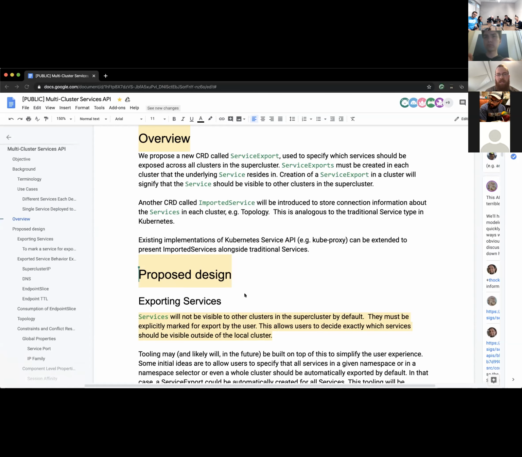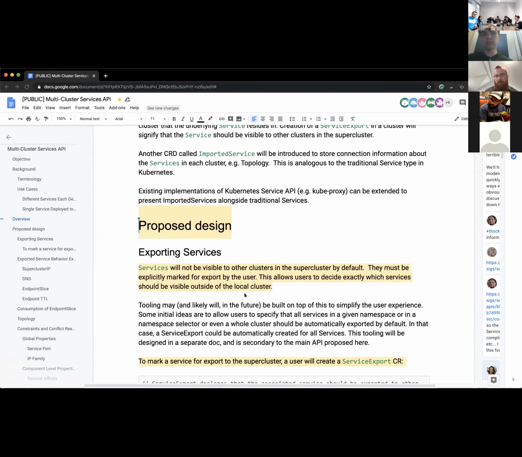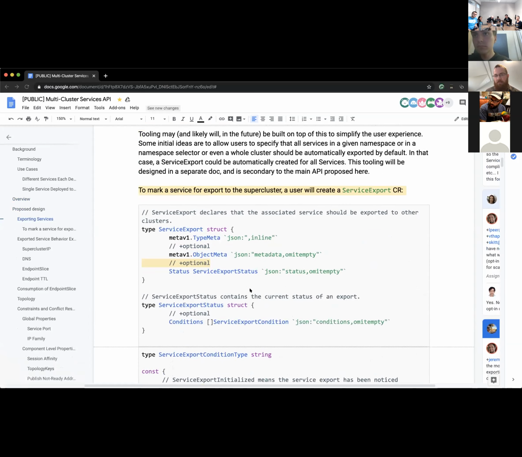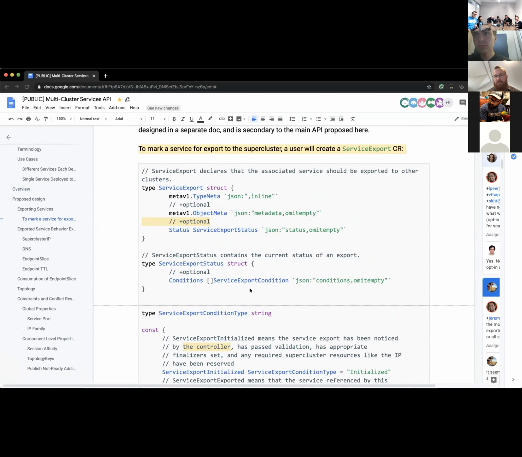And then on the other side, there'll be a new CRD called imported service that looks a lot like service today, but provides a way to expose that imported service and aggregate all of the endpoints across all of the clusters, and create some kind of supercluster, which is what we've been calling it as a name, some kind of supercluster level or group level DNS name for that service.